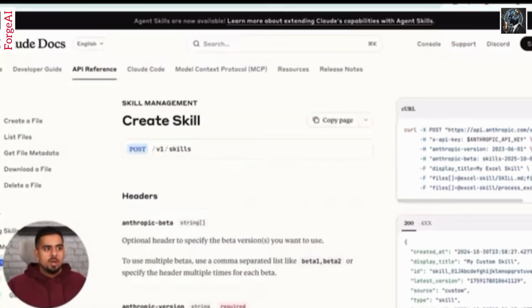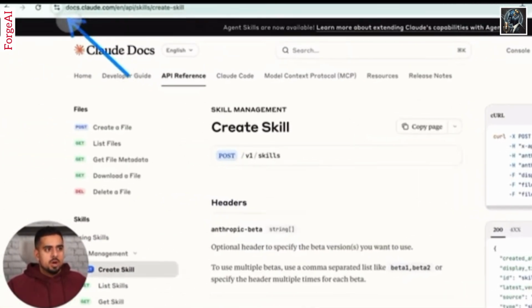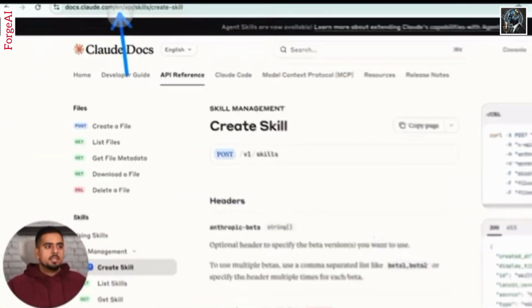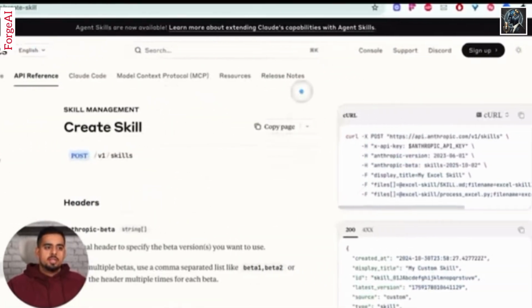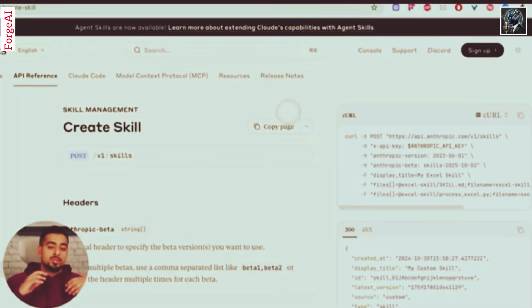So I resorted to option and plan B, where I went to this page, which is docs.claude.com/API/skills/create skill. And then you can do this copy page. So if you don't want to learn this yourself and you don't want to read it yourself, you can copy the page and feed it to something like Claude.